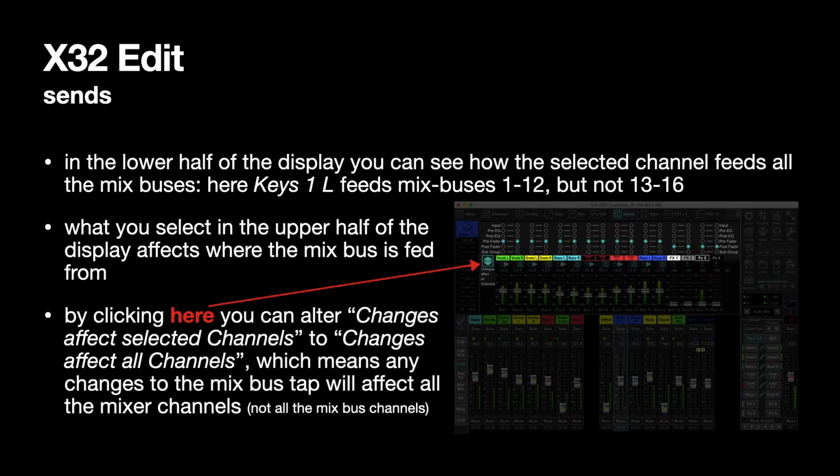By clicking here, you can change Changes Affect Selected Channels to Changes Affect All Channels, which means any changes to the Mix Bus tab on the upper half of the screen will affect all the mixer channels. So not all the Mix Bus channels, so don't expect it to just echo across all the Mix Bus channels, it only affects all the mixer channels.